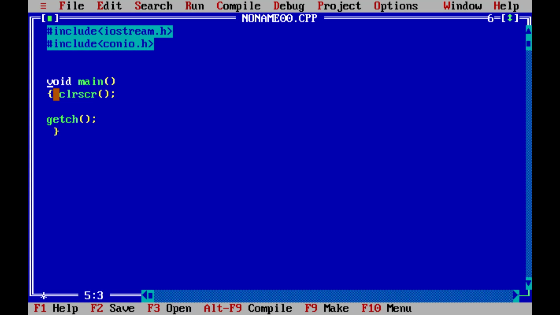Hi guys, in this video I will show you how you can perform selection sort in arrays in C++. Basically there are many types of sorting that you can perform. So what is a selection sort?